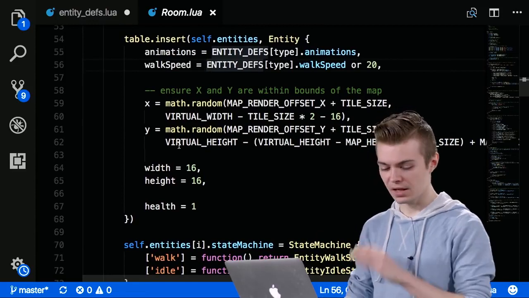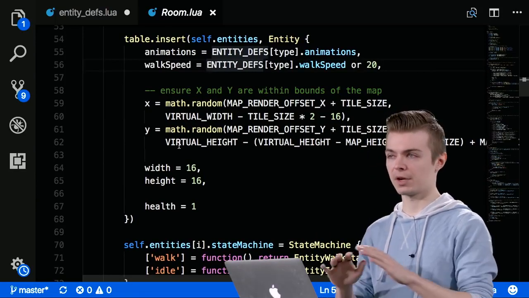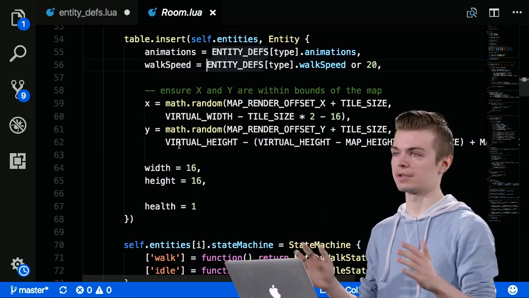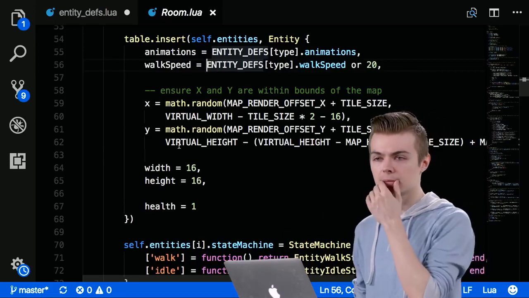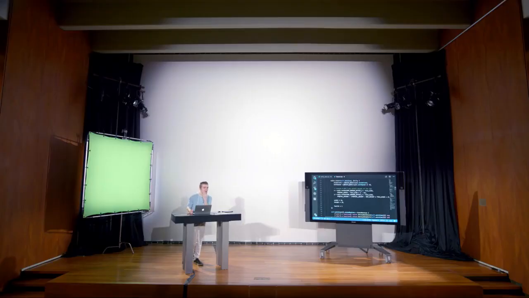So that's that. Does anybody have any questions as to how that works, why it's viable, or why it's useful? Okay. A couple last things we'll look at really fast in room.